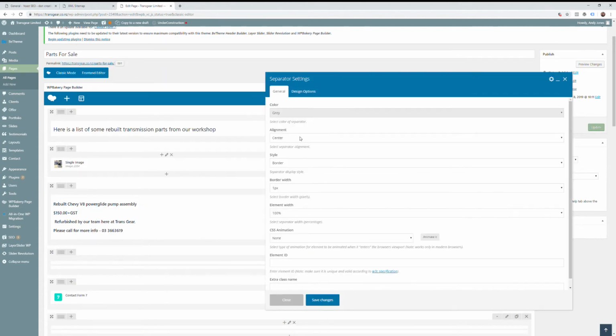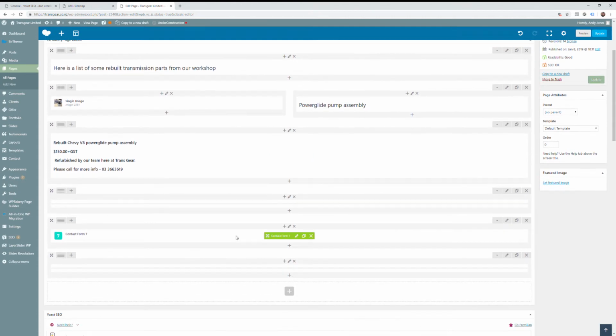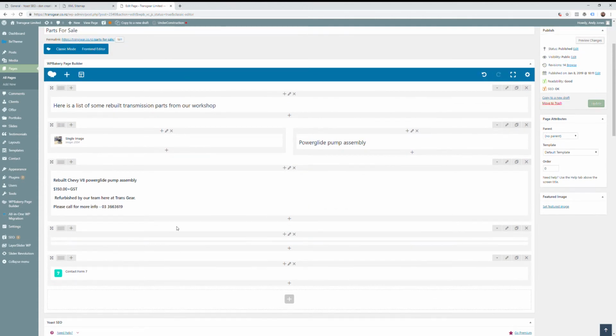We would click on that, save those changes, and we can see that down the bottom here under Contact Form 7 we've now got an extra separator added. Now we don't actually need that one today, so we'll go ahead and delete it. But what we do want to do is duplicate this sales section here like this. So duplicating, really easy.